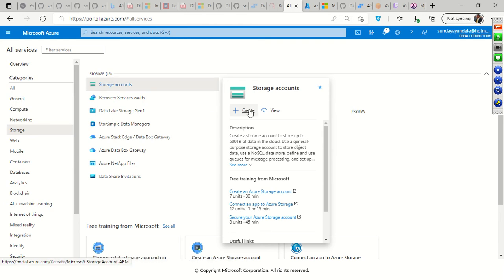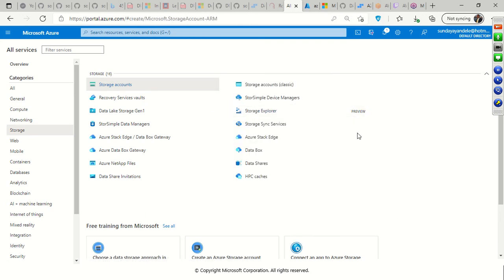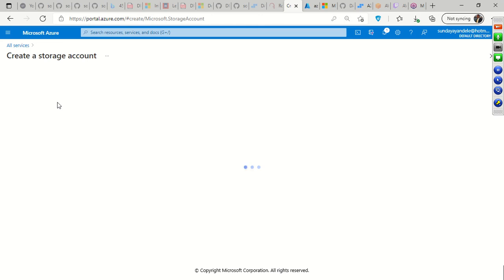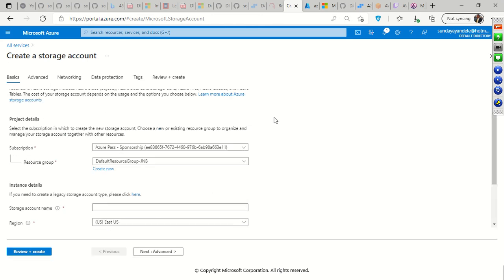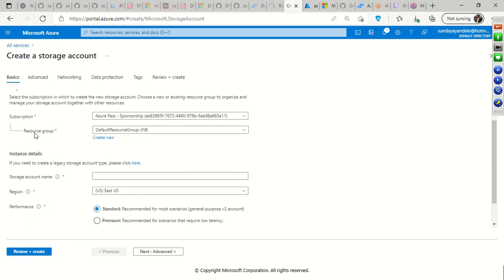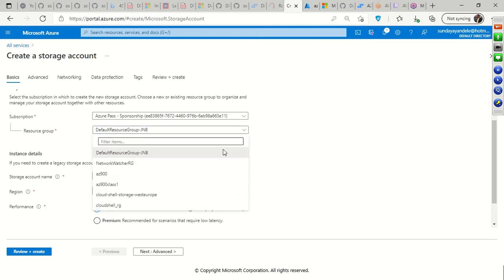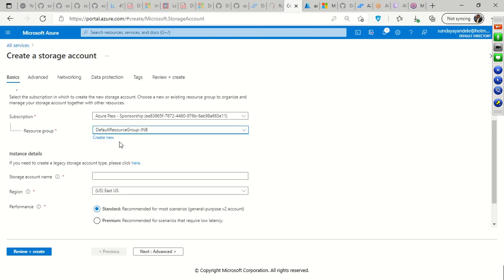So here I can click on create, and then it will open the create page. You can see similar to what I had before, I must specify my resource group. I can create a new one. I can use the one that is provided for me.